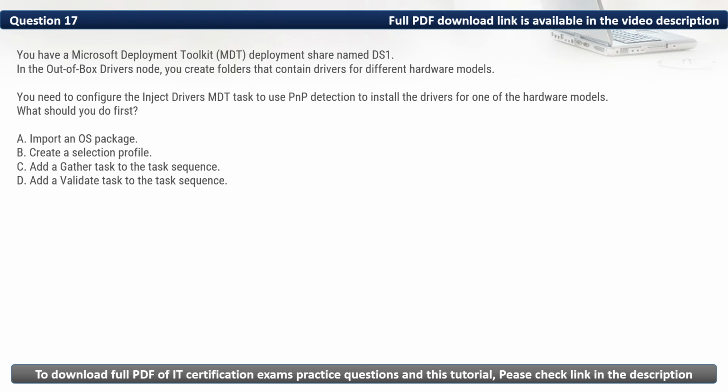Here in this question, we have a Microsoft Deployment Toolkit deployment share named DS1. We have to configure the inject drivers MDT task in it to use PNP detection to install the drivers for one of the hardware models. For that, we should first create a selection profile. As such, the correct option is B.